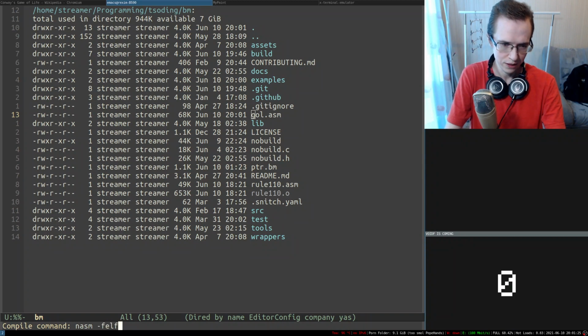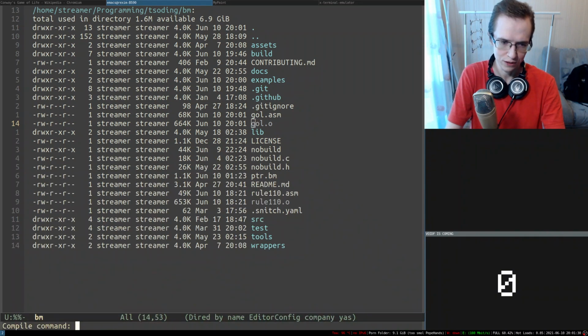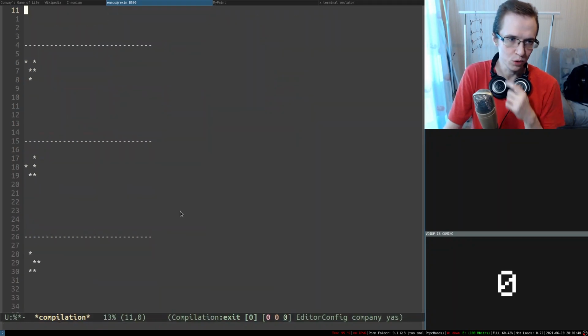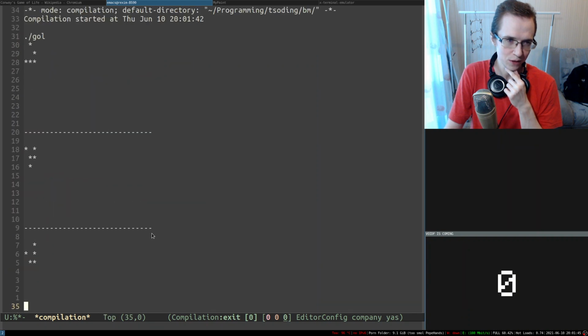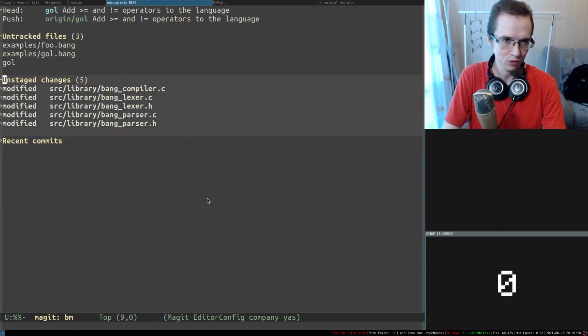NASM f64. Let's try to compile it down to an object file, and then let's try to link this entire thing. Goal. And we have a native executable, and if I try to run this native executable, it is working. Game of Life, more or less, right? That's pretty cool.